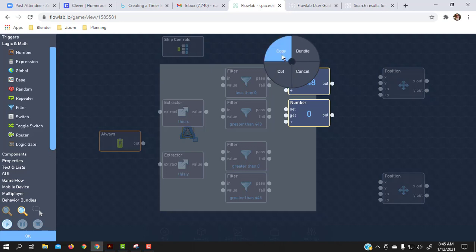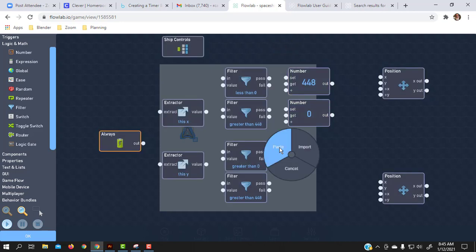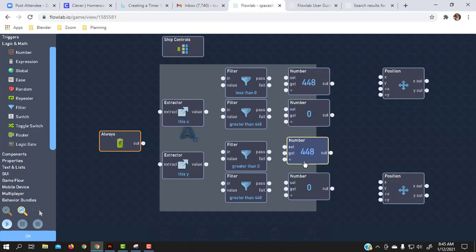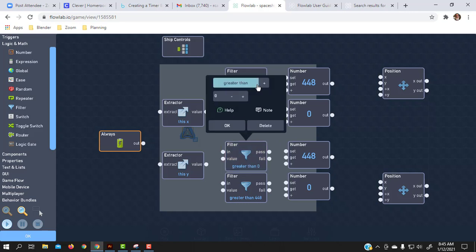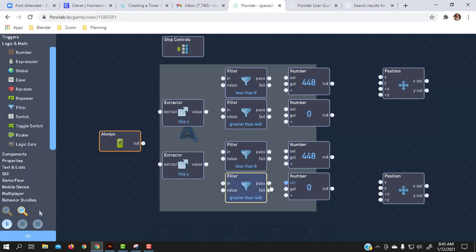So I got that. I'm going to copy this and paste. So by some bizarre theory, it would appear that I was able to copy and paste them. So you can do that between functions as well, I think. So what I want to do is, again, the filter is less than 0, it's going to go to 448. If it's greater than 448, it's going to go to 0. So we're going to connect all this.